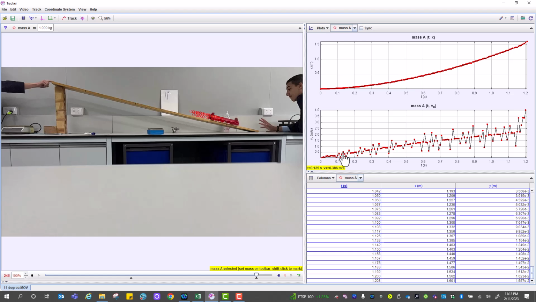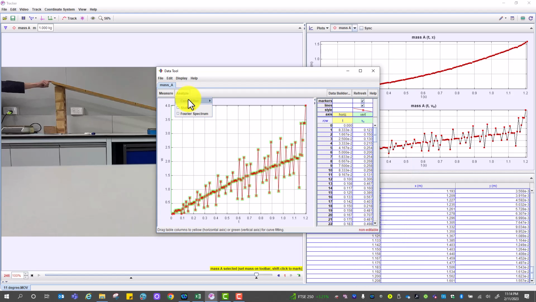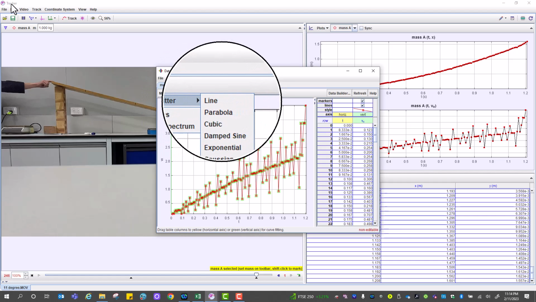Now you can see here, generally speaking, the velocity is increasing throughout the time. There are some variations based on the sensitivity of the tracking device. But generally, there's an increase with the velocity over time. We're interested in this experiment to find the acceleration of the trolley. So let's right click and I want to select the Analyze option. We hit the Analyze, hit the Curve Fitter, and I'm interested in the Line option.